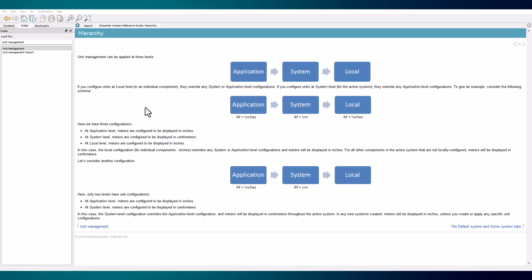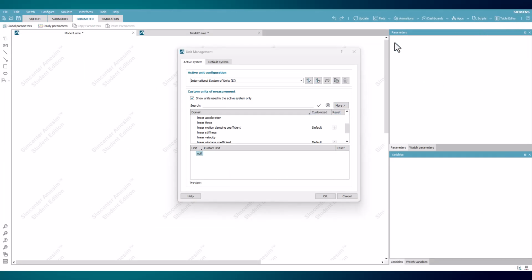Within AimSim, there is a hierarchy of units, starting with the default configuration or application level, where all models have their units coming from. Next is the active system or system level that overrides the default units, and lastly is the local level, which is changing units of individual parameters within components. The local level overrides both the system and application level. This information and more regarding units can be easily found straight from the Unit Manager by pressing Help.